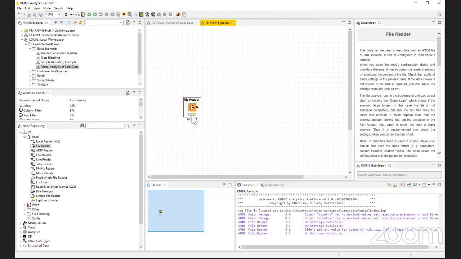So you will see this yellow button. That means this node has been configured. This file reader contains a file, that is a CSV file, and we have input that file into this file reader.